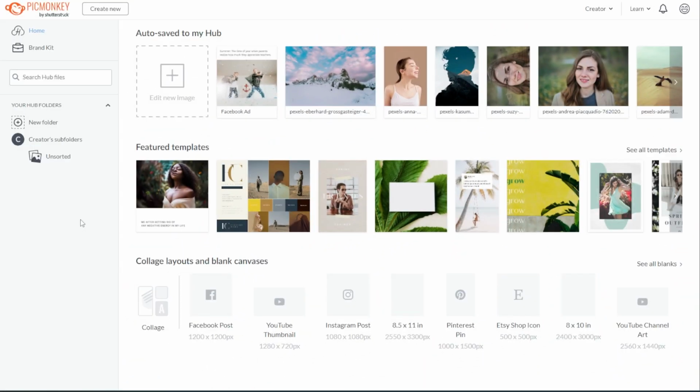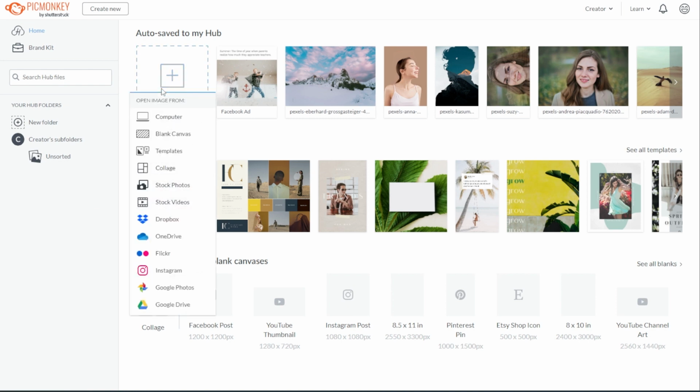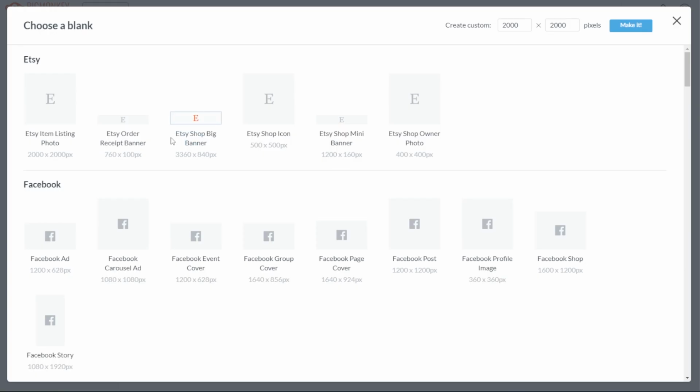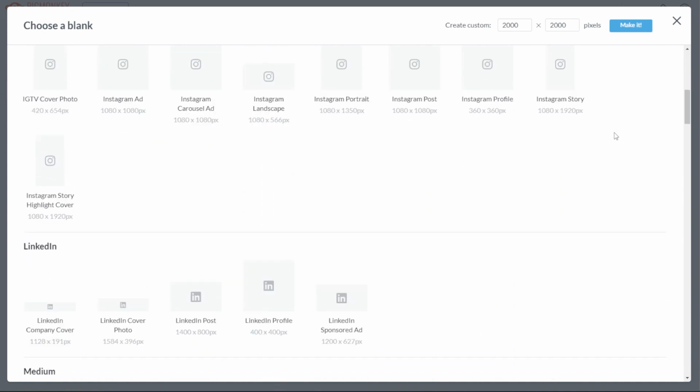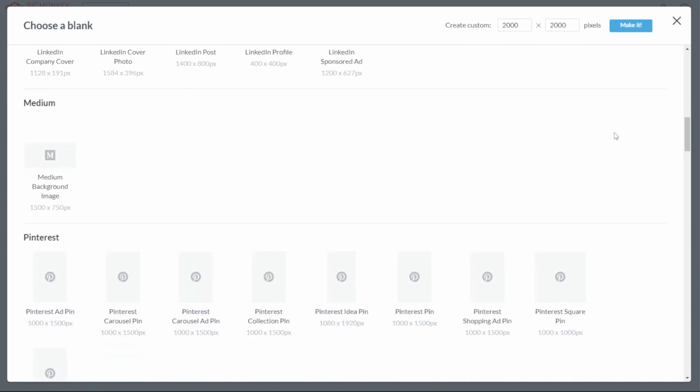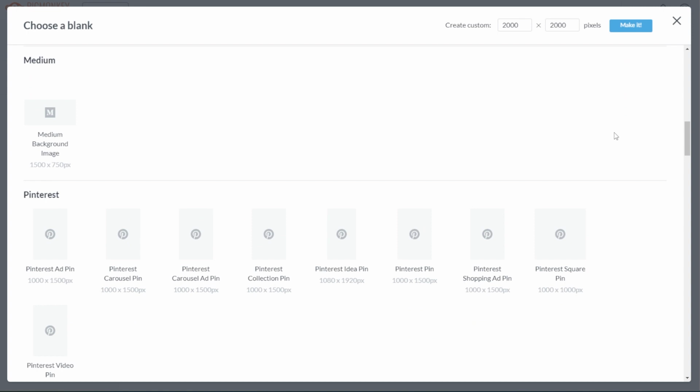To make a GIF from an image, you can start with a blank canvas or any design template that you prefer. To start from a blank canvas, go to PicMonkey's homepage, click the Edit New Image option, and select Blank Canvas. Now, scroll down until you see the right canvas size for your design. You also have the option to input your custom size at the upper right corner of the panel.